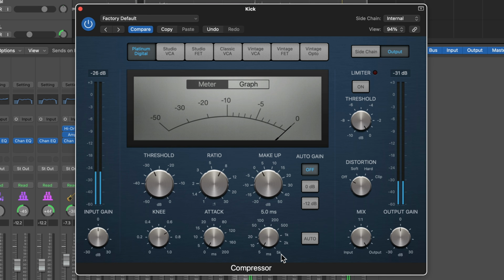So if you want to hear more of the body of the kick drum, the boominess of the kick, you'd use a shorter attack and a shorter release. But if I want more of that front end punch and I want to tame the tail end of the drum hits, I would pull both of these up a bit.